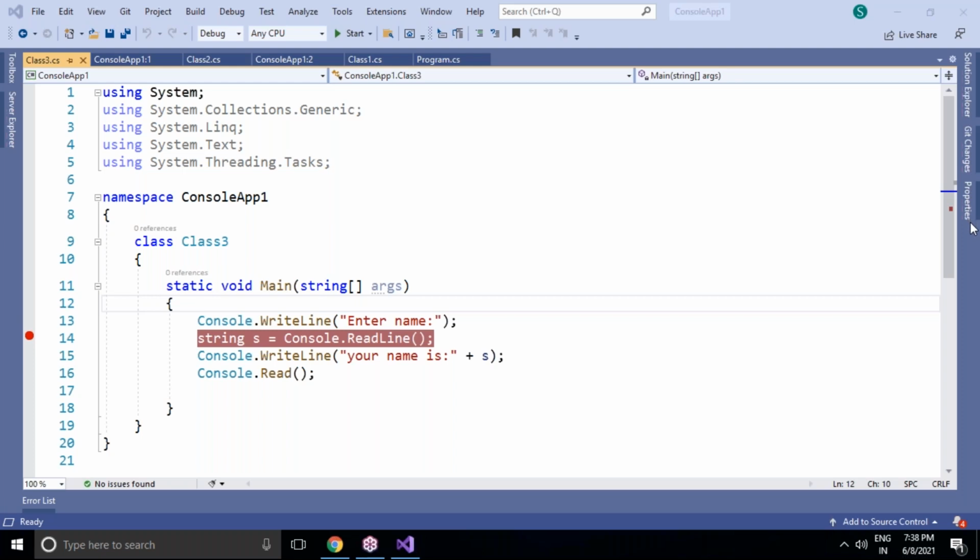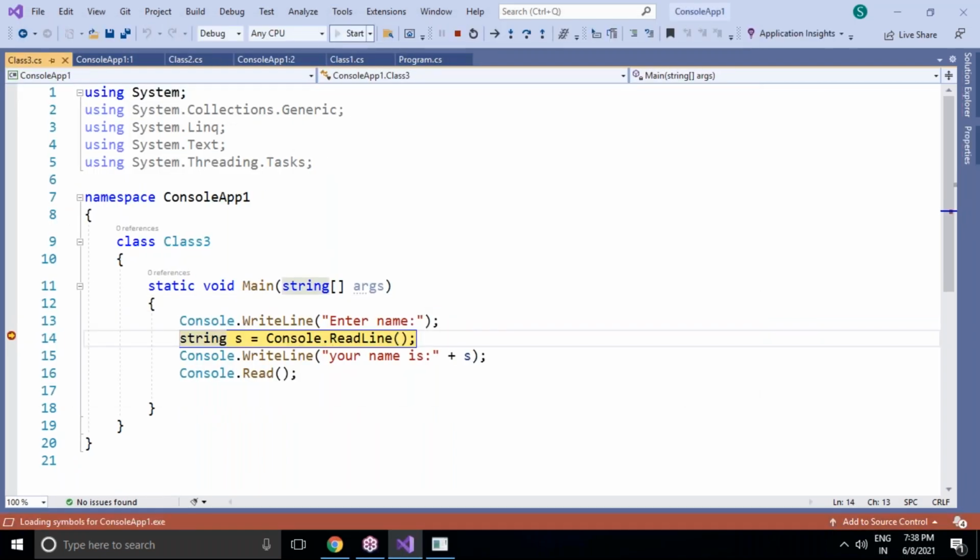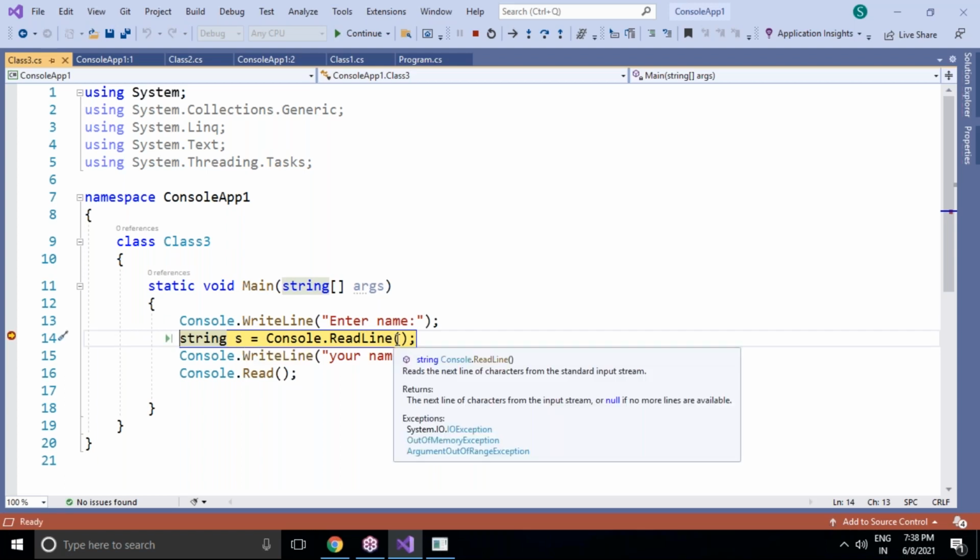After keeping the breakpoint, just click on run as usual, or press F5 on your keyboard. I'm going to execute this, and look here. Once you keep the breakpoint and place the mouse pointer on s, right now s is holding a null value because we have not supplied any value. If you want to proceed with the continuation of execution, press the function key F11. You have to keep pressing F11 for line by line execution. I'm going to press F11.